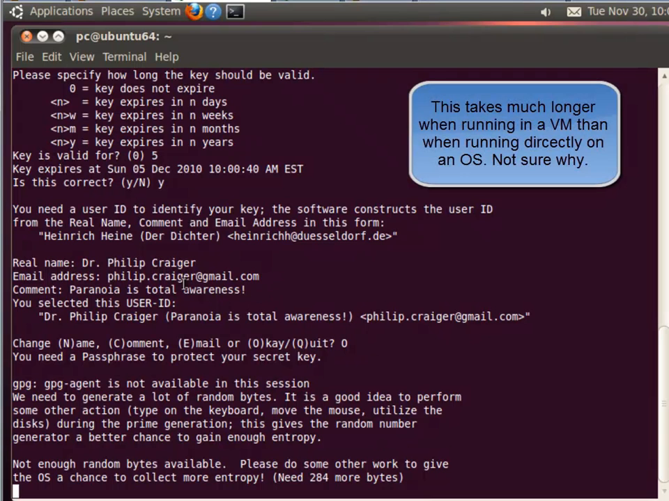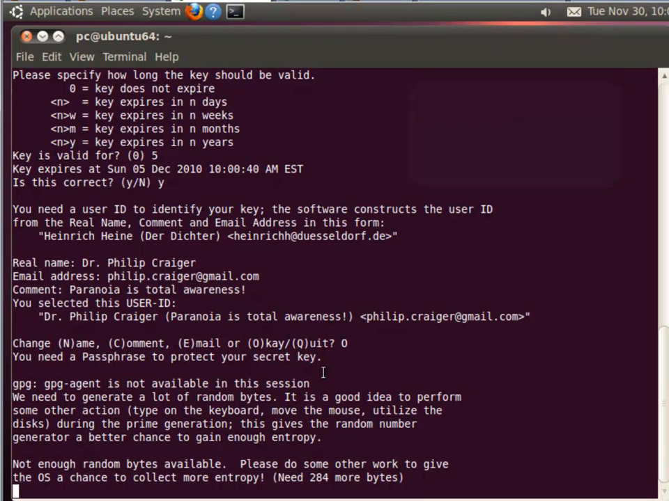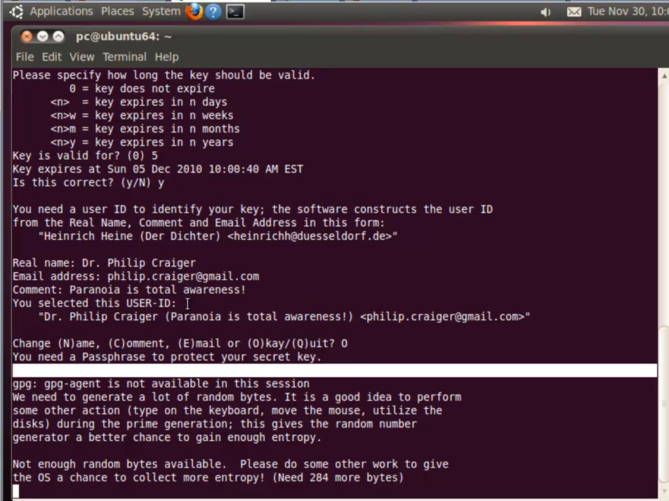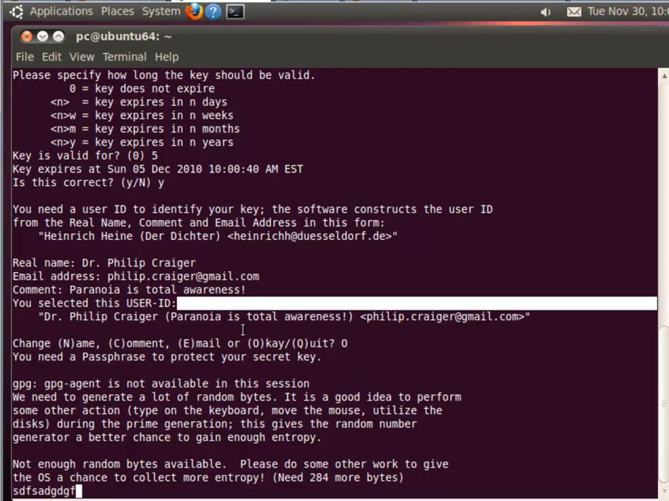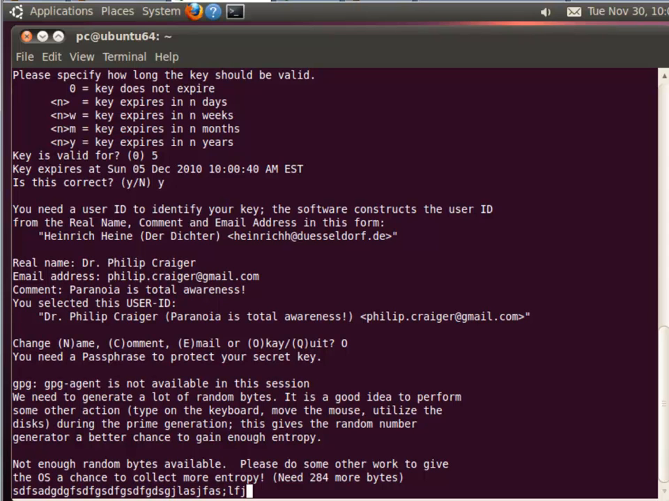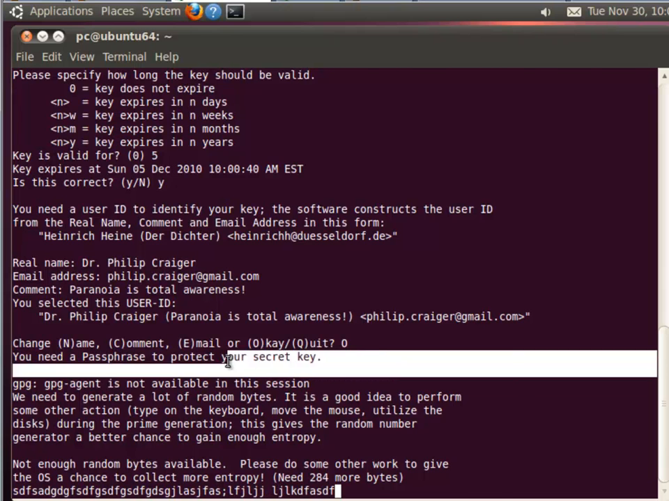So we're trying to create some entropy here, so it asks us to type or move the mouse around, so we can move the mouse around. And it might be a little slow if you're running this in VMware. And we can do some typing, just random typing, and move our mouse around.